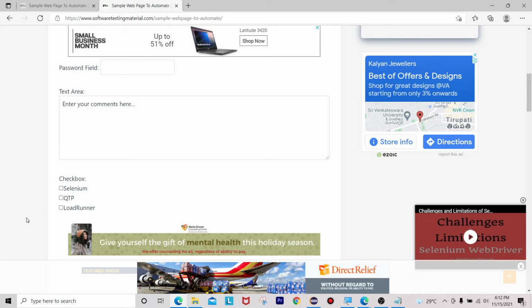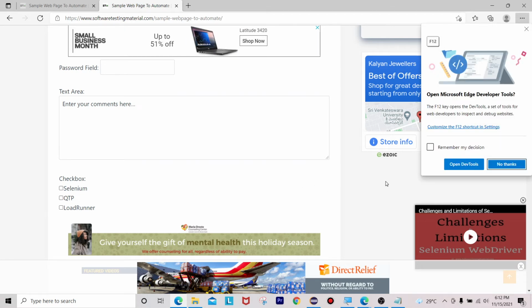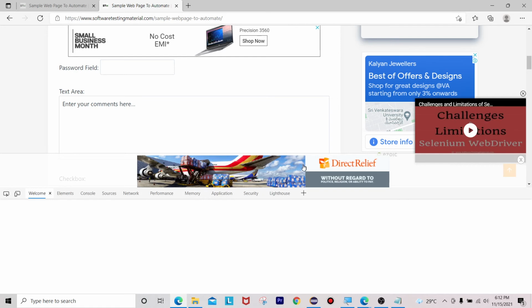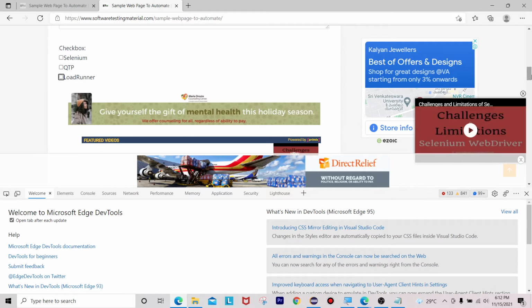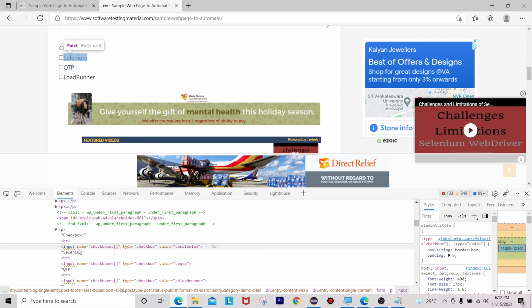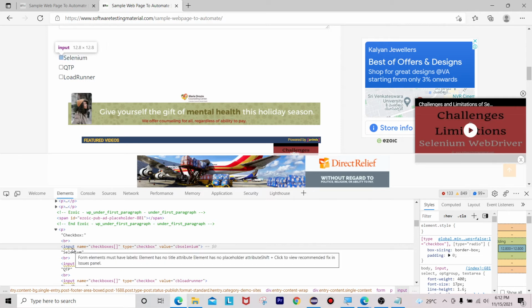Let me open F12, open dev tools. Now you can see I want to inspect this particular checkbox here. You can see here, as I told, input is a tag name to define checkbox web elements in a web page.